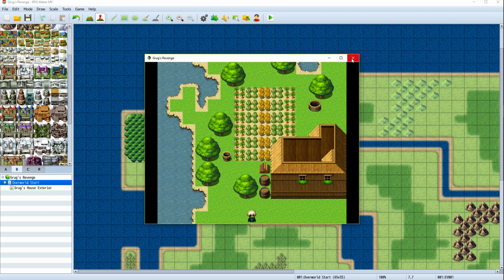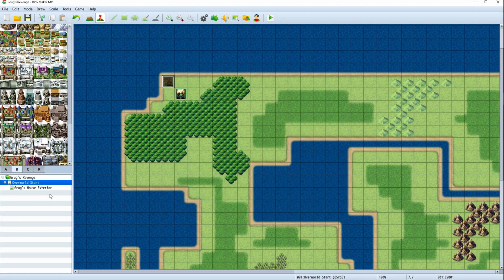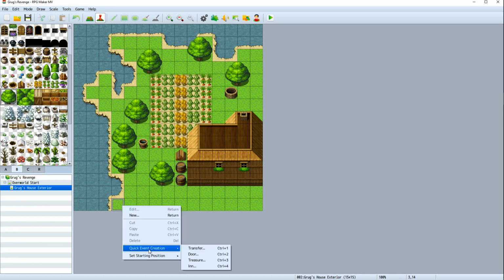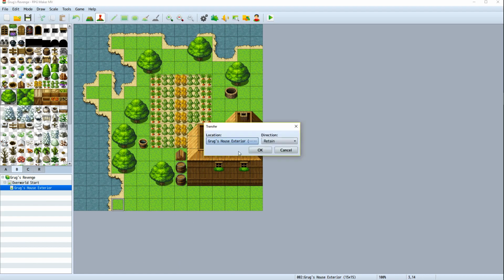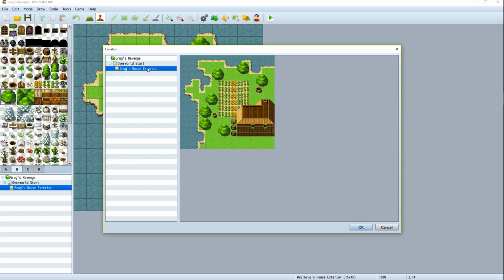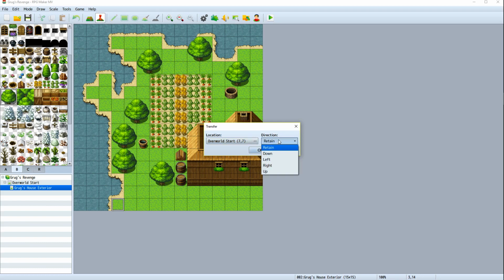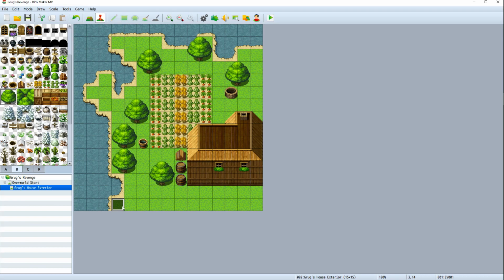So what we're going to do is go to Grug's house exterior. And we're going to make a quick event creation. We're going to transfer from Grug's house to the overworld, and you're going to end up right on the tile. Okay, and you're going to retain the direction you were moving. And then we're going to copy this, and then we're going to paste it. Just Control V, and I'm going to paste it all the way across the edge of the farm.